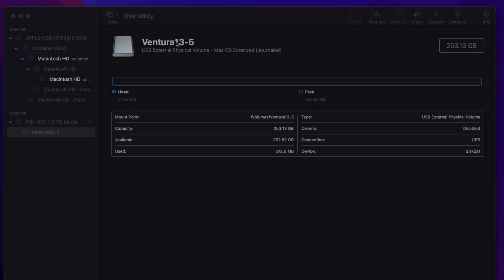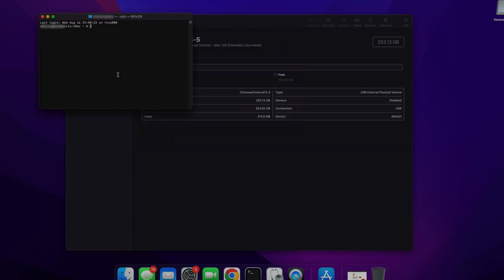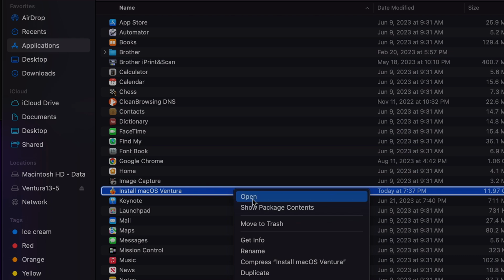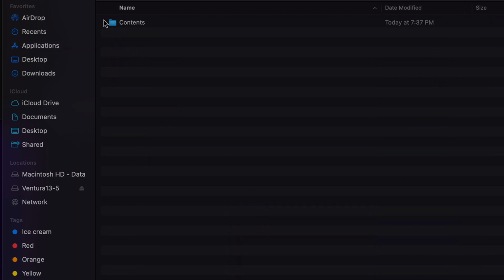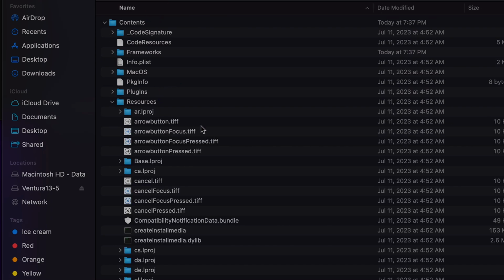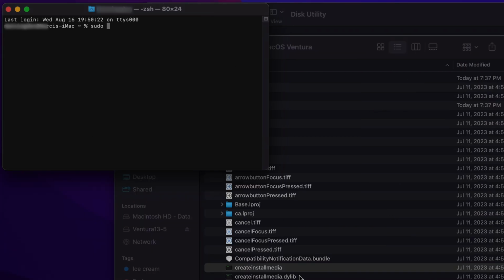Now that that's erased and formatted, I'm going to open up the terminal so I can make a bootable copy of macOS Ventura on the thumb drive. With the terminal open, I'm going to go back into the Applications folder, right-click Install macOS Ventura, then click Show Package Contents. Click on Contents, then Resources. Then I'm going to go back to the terminal and type sudo. Sudo stands for super user do, which gives me permissions to make changes on my computer or USB drive.